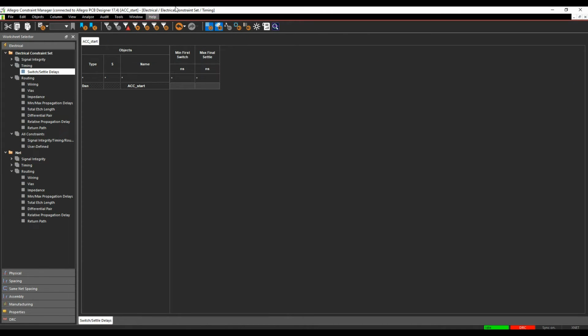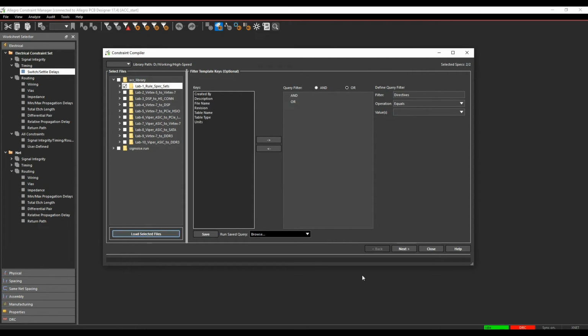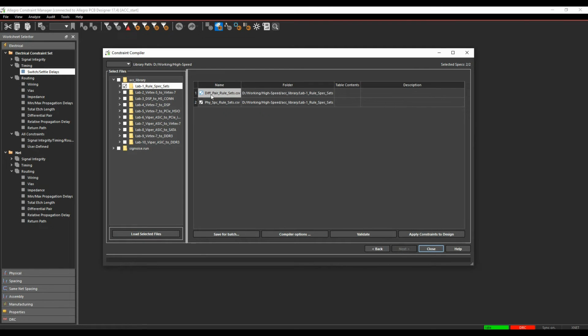So we'll start off, if we go to Tools and Constraint Compiler, we basically get the parser. There's my ACC library, so there's all the files that I've got. I'm going to pick the first lab, because this is the one that I've done the editing in, and I'm just going to load the selected files. I can then click Next, and you'll see there's my differential pair rules and my physical rules. So there's the two CSV files for that directory.